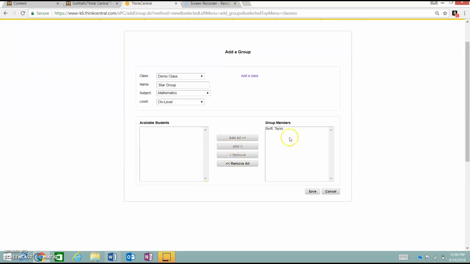Okay. If I decided, oh, I don't want any of those members in there, I can remove all and it automatically moves them all. So then I can do add all. So you can see how you can switch them back and forth. So these will be my group members for the group I'm creating. Once you have them, then you're going to hit save.